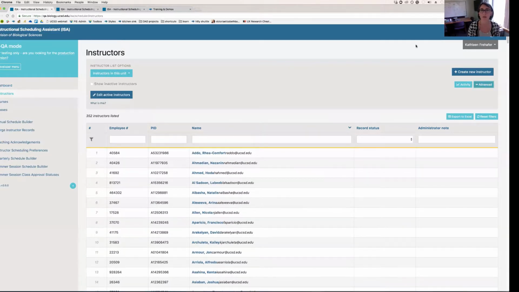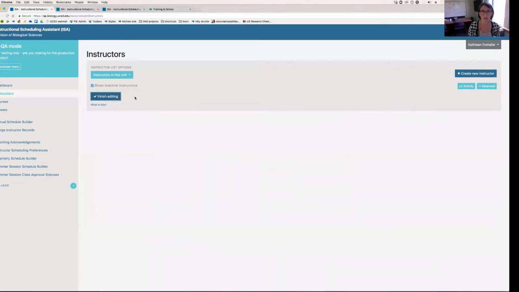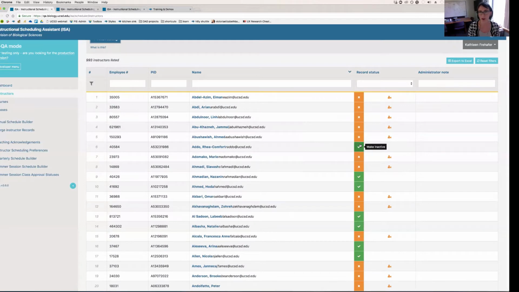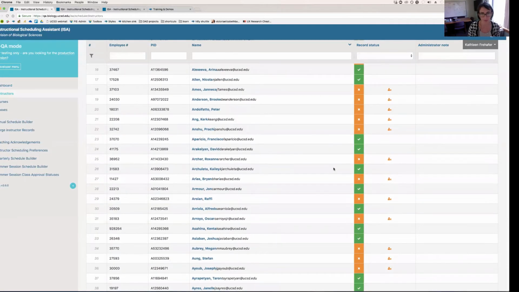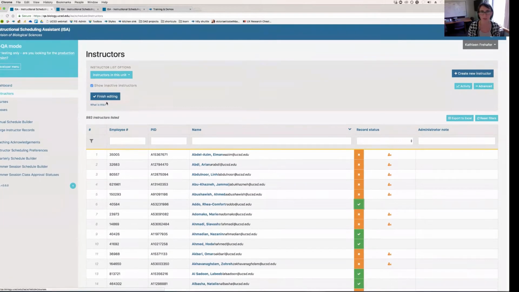But for right now, if you click on the Advanced tab and then click on Edit Instructors, it will give you this ability to toggle on or off folks who may or may not be teaching in your department, which is a bit of an annoying step at first, we do admit, but if you do that one-time cleanup, once you return to your instructor list, you shouldn't have to go through and see all the inactive instructors any longer.